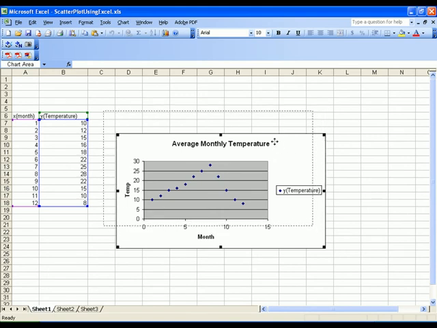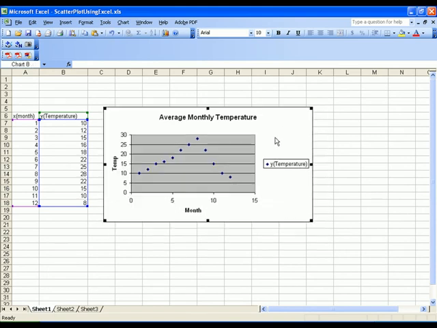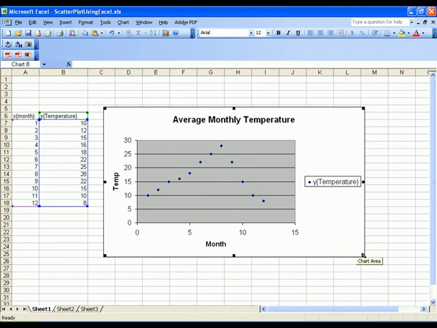I can move it around by dragging and holding the left mouse button. I can resize it by grabbing the little black handles. I can make it bigger if I want to, like that. And there's something I've noticed here that I don't quite like. If I look at the values on the x-axis, it ranges from 0 to 15. So Excel has done that automatically for us, which most of the time is nice. But in this case, there is no 15th month. So I want to change that.